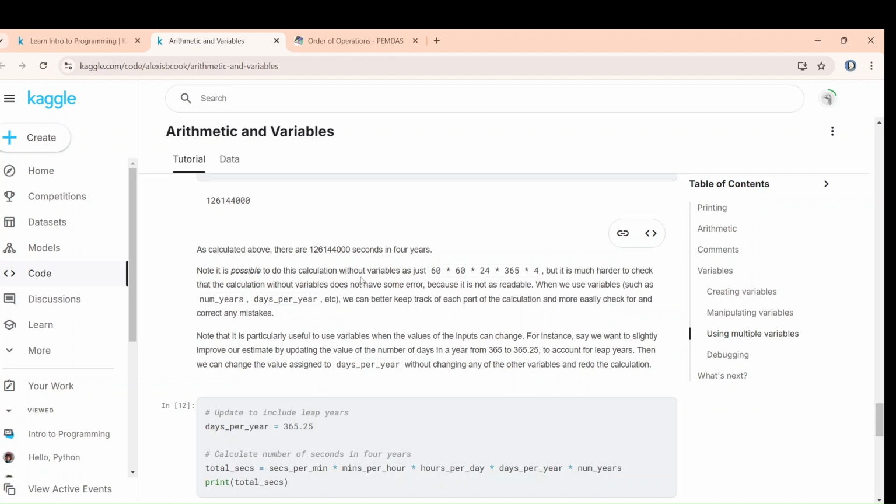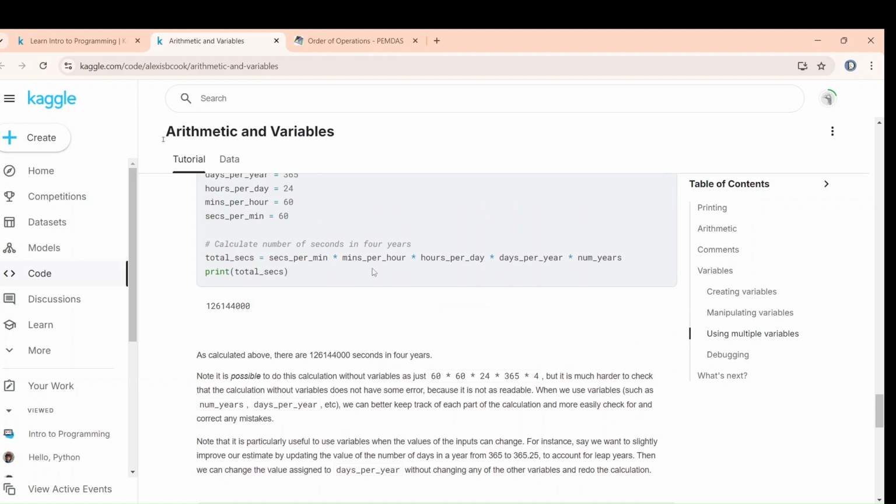So note, it is possible to do this calculation without variables, but it is much harder to check. You can calculate in this way also. But it is much harder to check that the calculation without variables does not have some error because it is not as readable. If you calculate in this way without variables, it will not provide any error. But don't you think that this is much more readable? Seconds per minute, minutes per hour, hours per day, days per year, number of years. You can understand now what you are exactly doing. But here it's a bit vague, so it increases the readability as well.